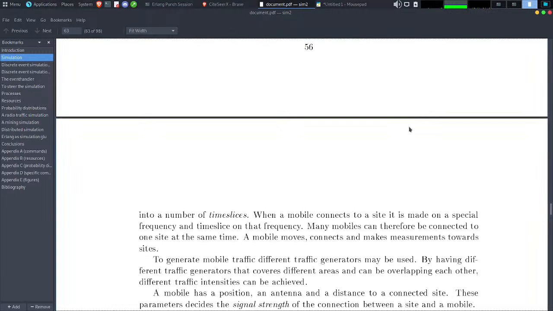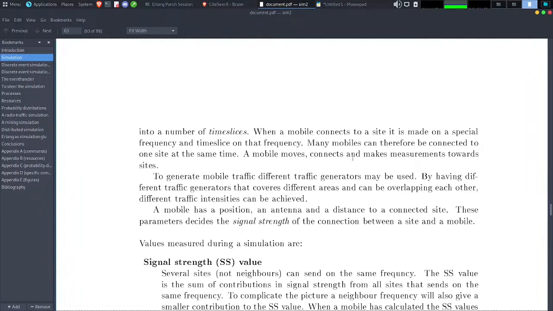Each frequency is divided into a number of time slices. When a mobile connects to a site, it is made on a special frequency and a time slice on that frequency. Many mobiles can therefore be connected to one site at the same time. A mobile moves, connects and makes measurements towards sites.